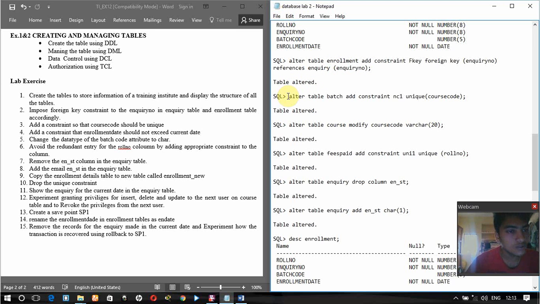Now the next question is to add a constraint so that the source code should be unique. To be unique, we'll add the constraint unique. So for that: alter table name, add constraint name, constraint type unique, and the particular column.